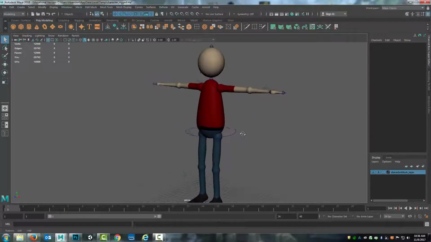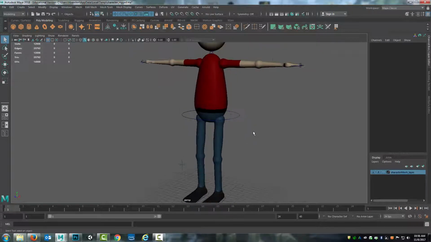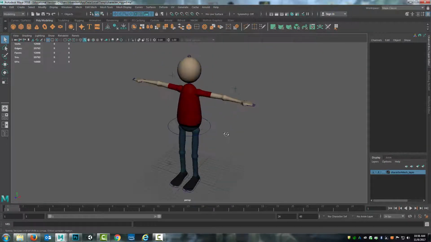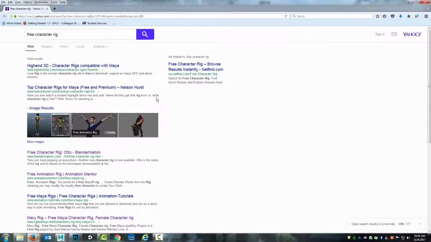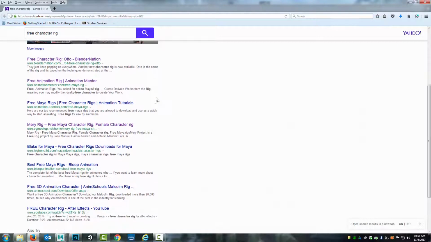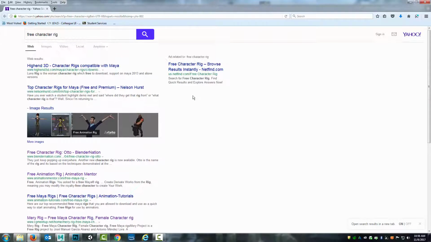Hello, for this module we're going to be going through a walk cycle. Right now, if you look online and look up free character rigs, you'll find a lot of character rigs you can download and try out for free. I encourage you to play around and explore different rigs to see how they work, how different characters interact, and the different types of things that are possible for animation.